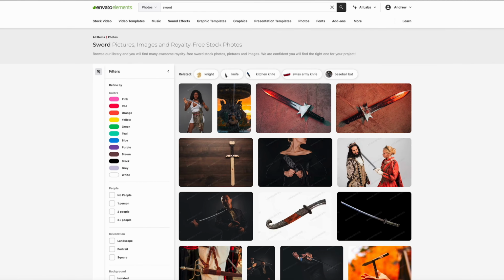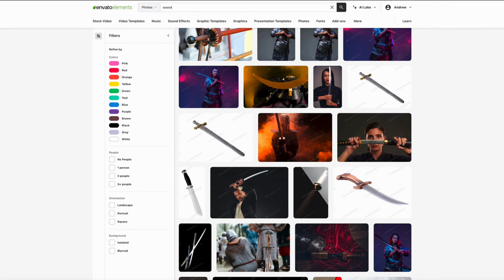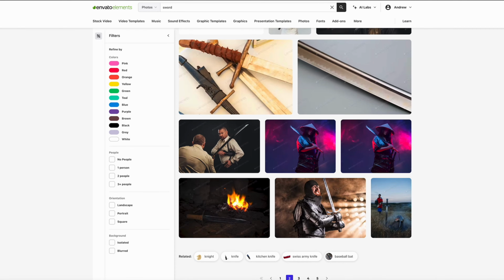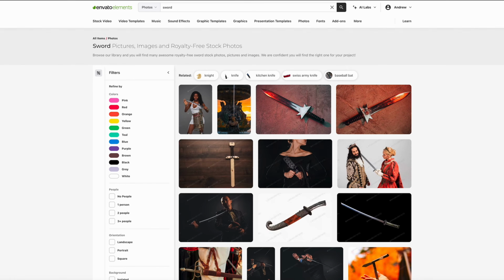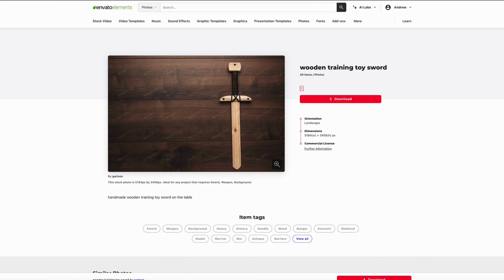Now on to Ed Norton's sword. I thought it would be cool not to have a real sword, but just go ahead and get a wooden sword. So I went on over to Envato and picked up some stock photography. I found a cool wooden sword, downloaded that, and dropped it back in.